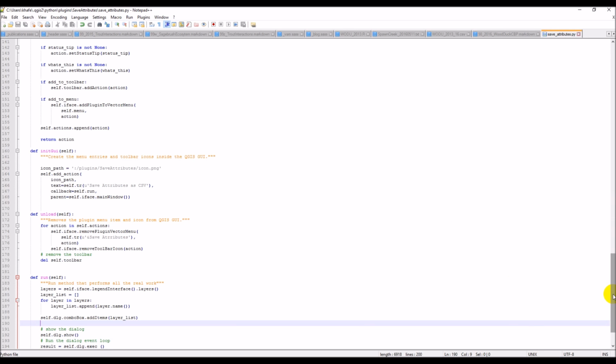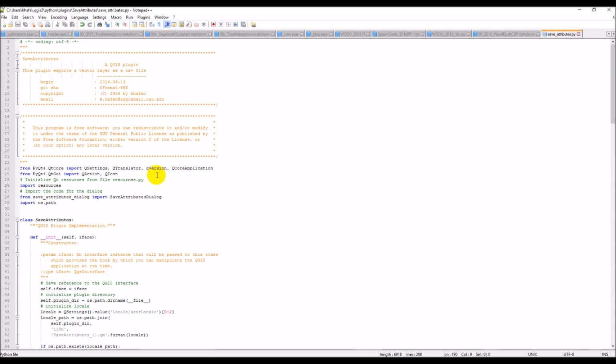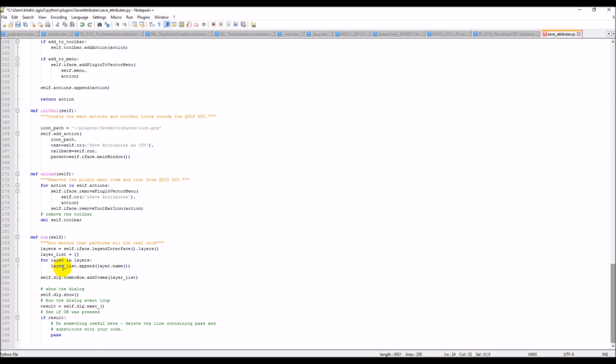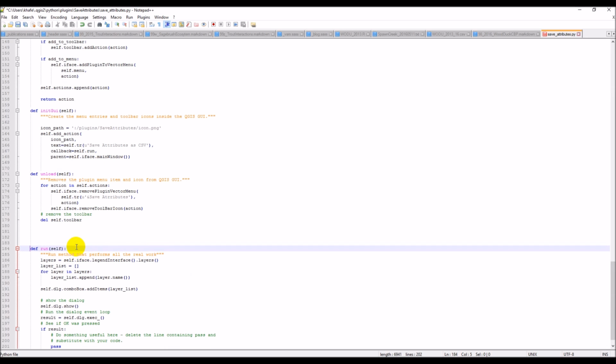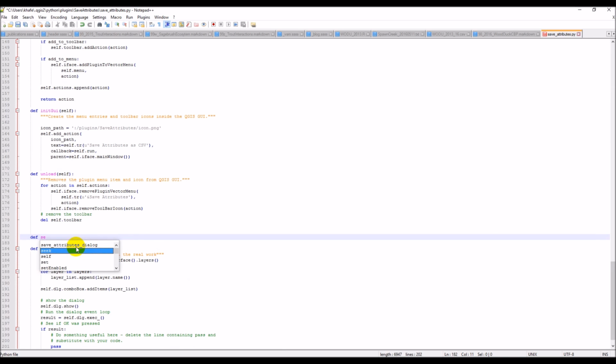And we need to go to the top here, and we need to add an import, which is QFileDialog. Okay, so once you get that added in, we're going to go back down and add a new function right above run. And we're going to name this select output file and just pass itself.